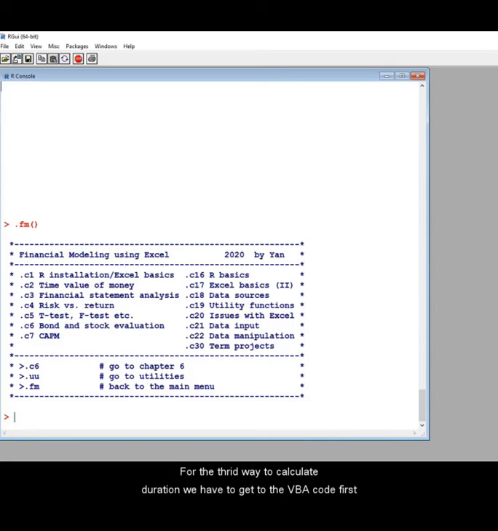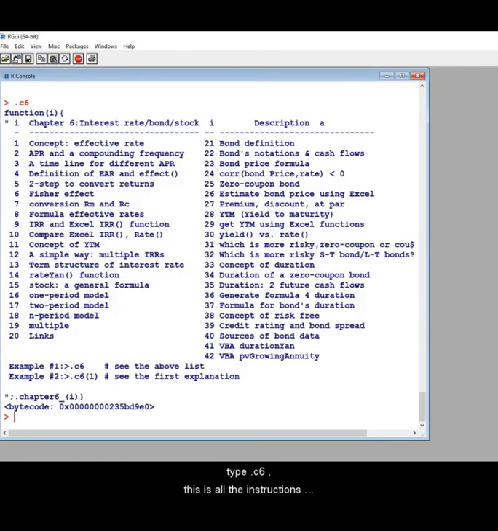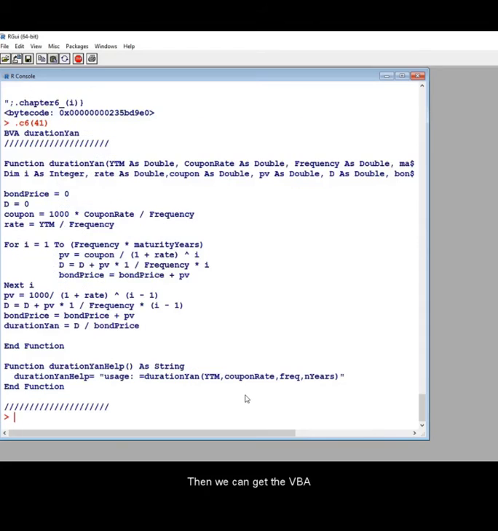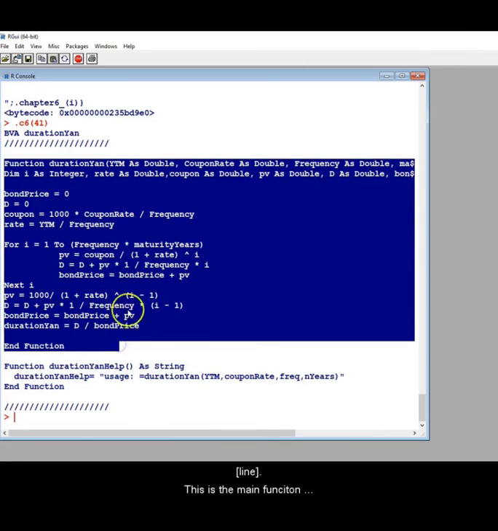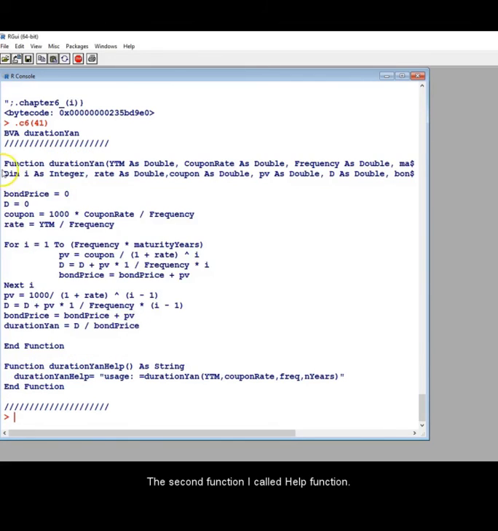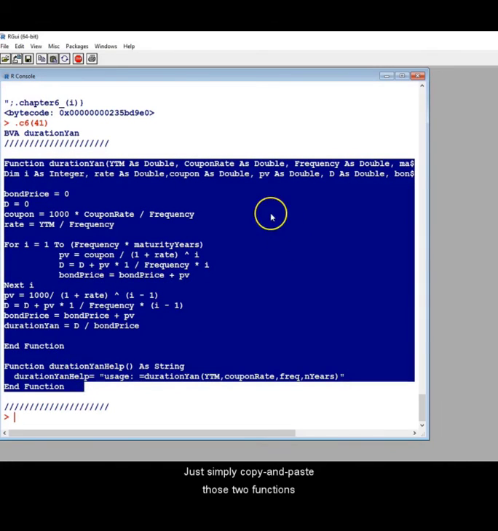For the third way to calculate duration, we have to get the VBA code first. Okay, so type .c6. This is all the instruction about chapter 6. 41 is related to the VBA. So with .c6, we enter 41. Then we can get the VBA code. Actually there are 2 functions. The main function is called durationYan. The second function I call the help function. Just simply copy and paste.